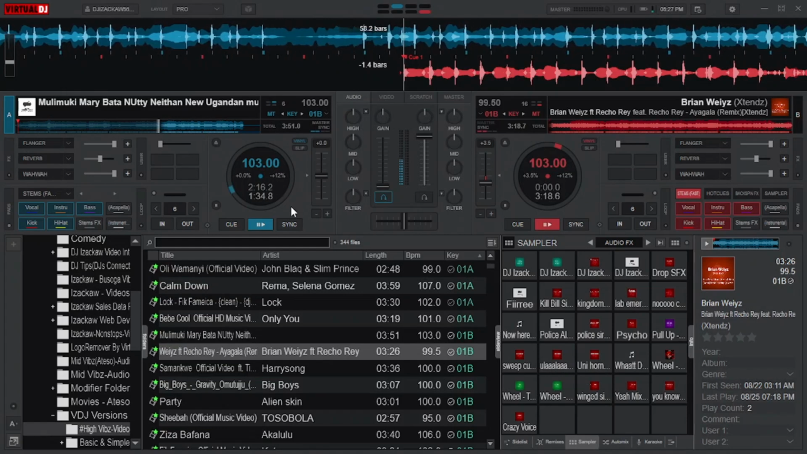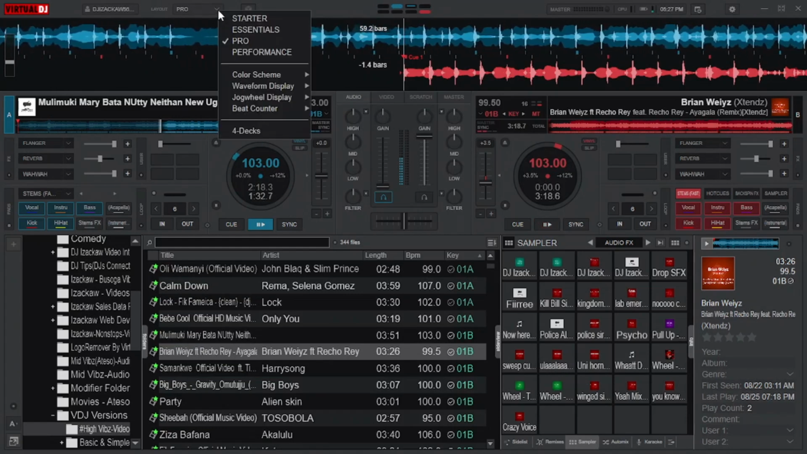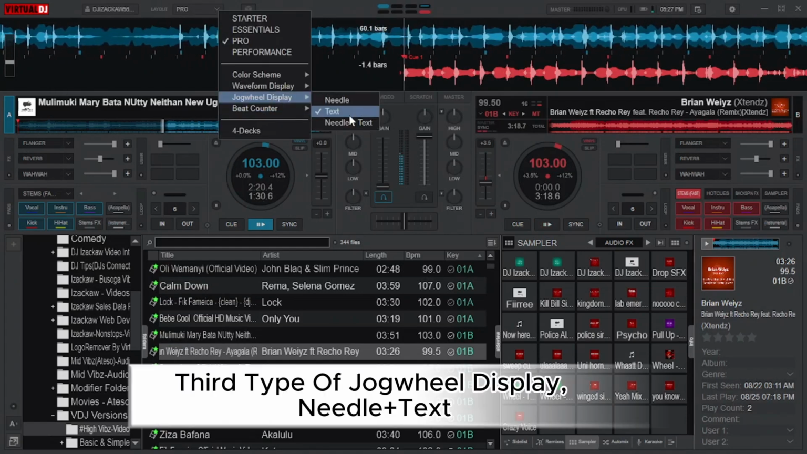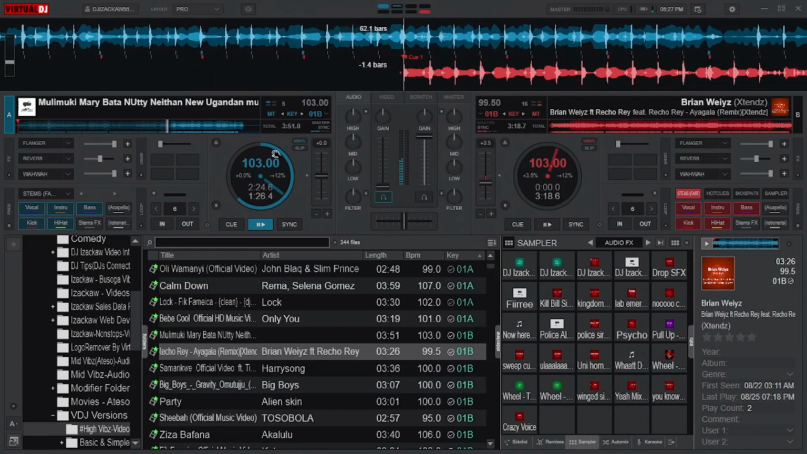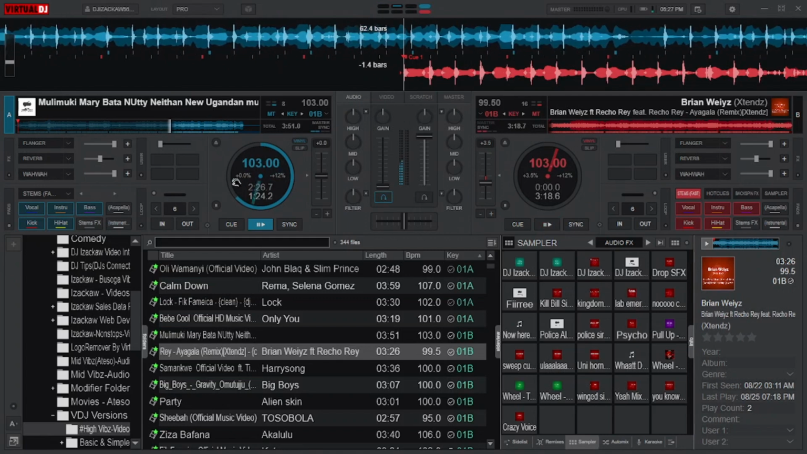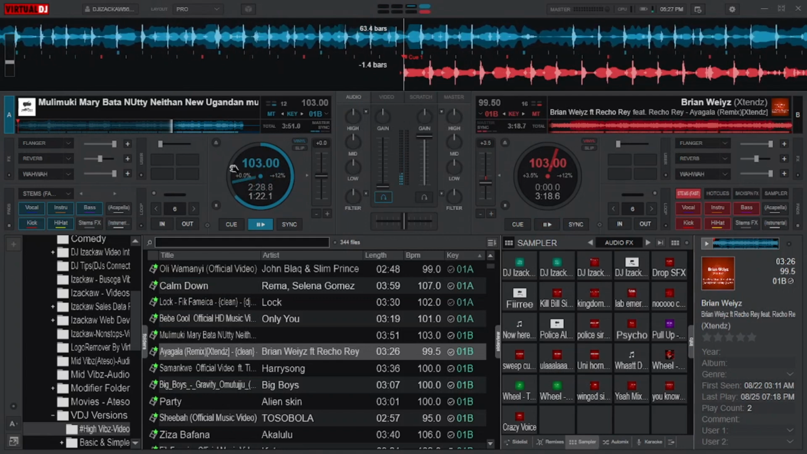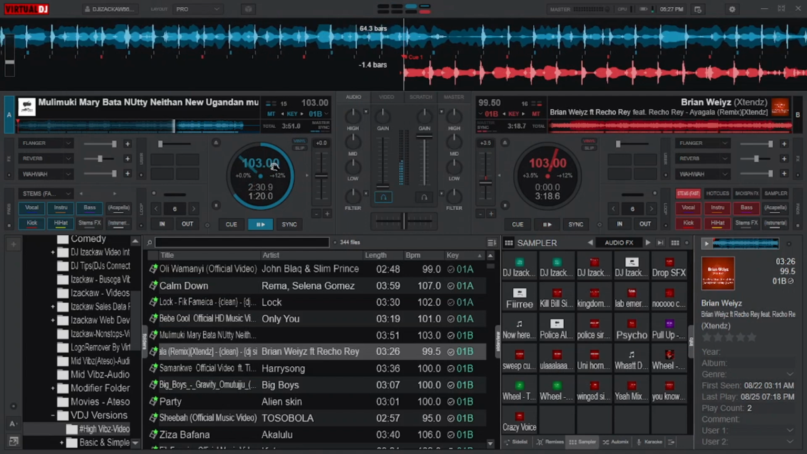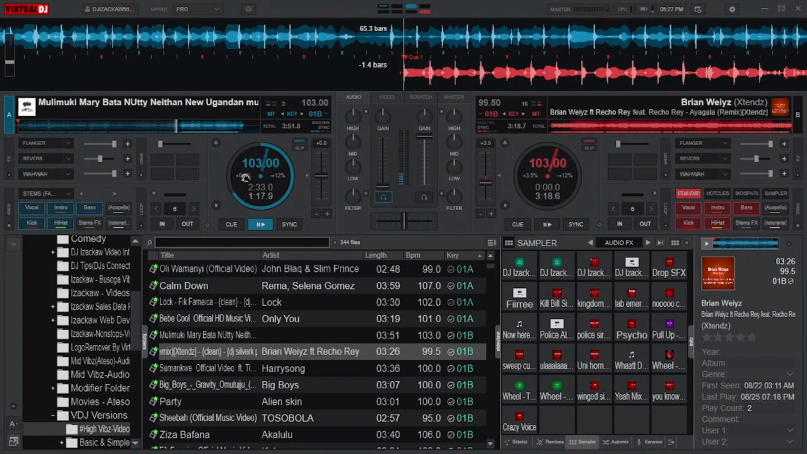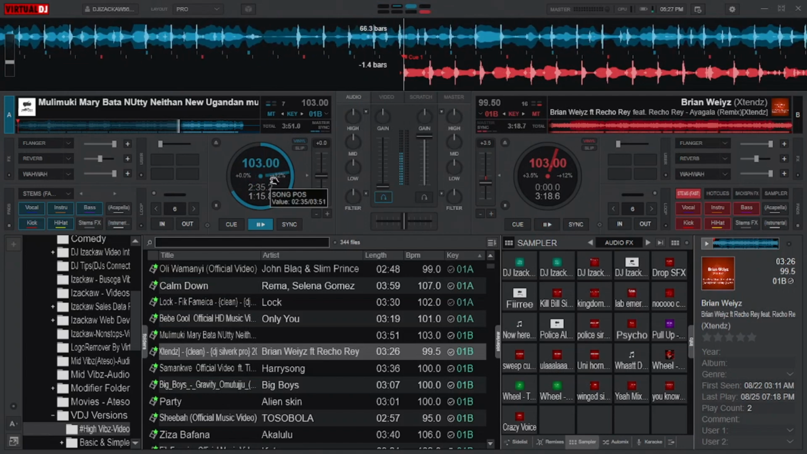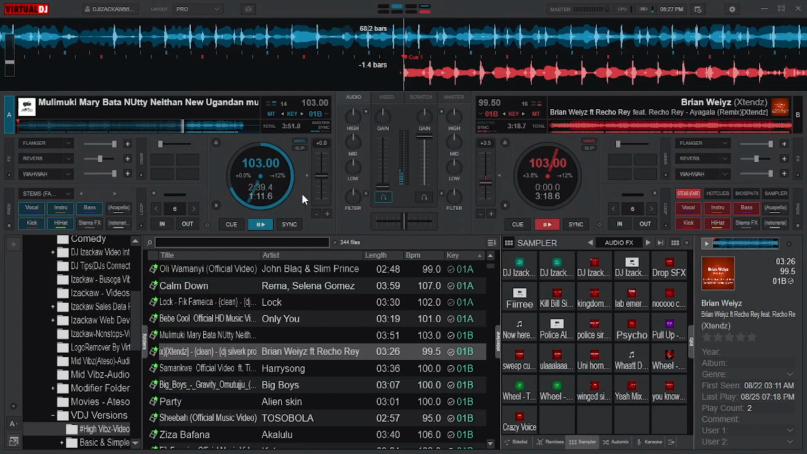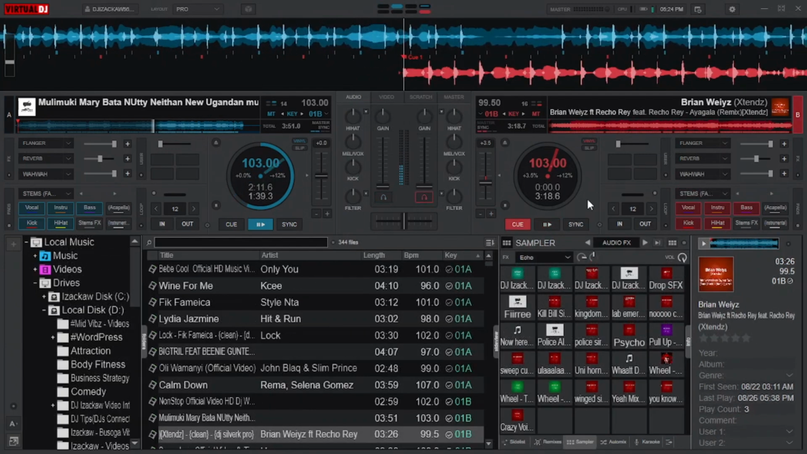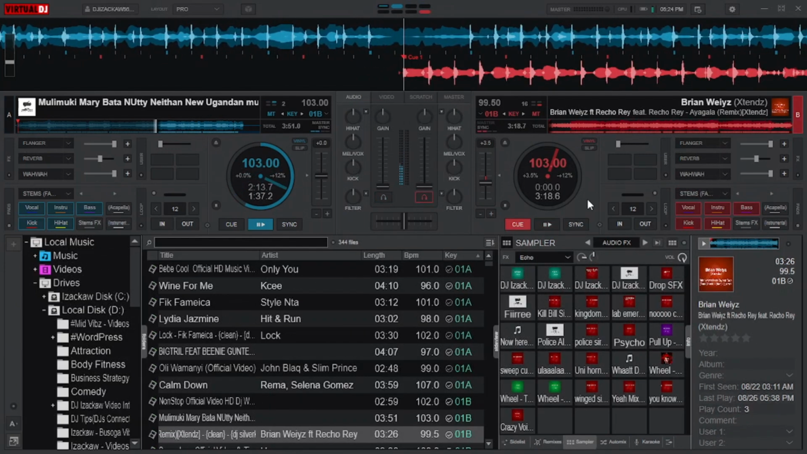Or we can also choose the third one, which is the last one, and this one is called the Nido plus text. So this is how it looks. What this one does is combine the appearance of Nido and the text. As you can see, the Nido is behind the text, rotating, and we still have this information here: the BPM, the percentage of the pitch we are currently playing, the minutes that so far have gone off the song, and the remaining minutes of the song. And to summarize it all, Nido plus text is the best.